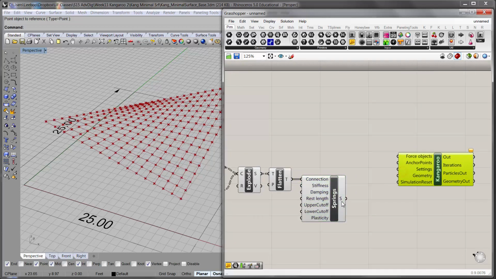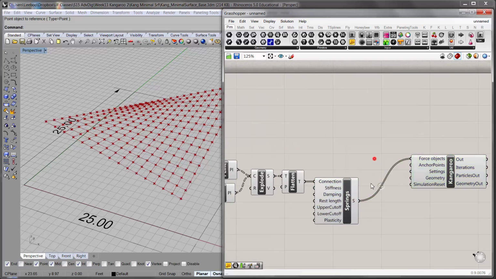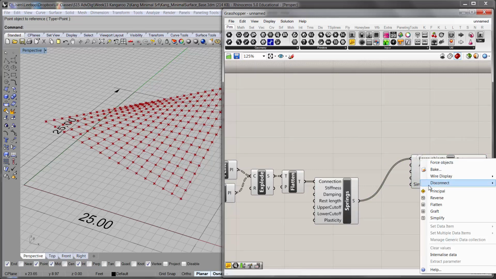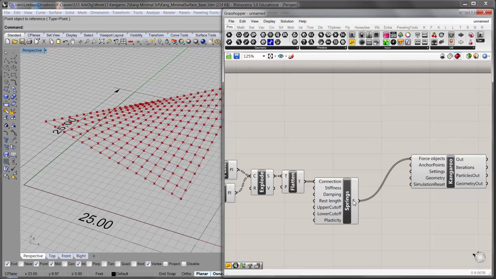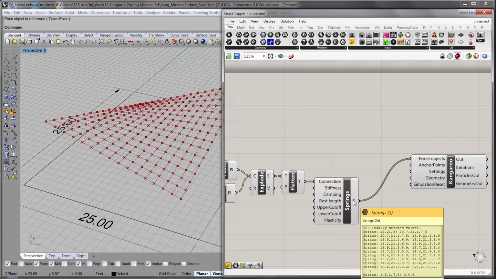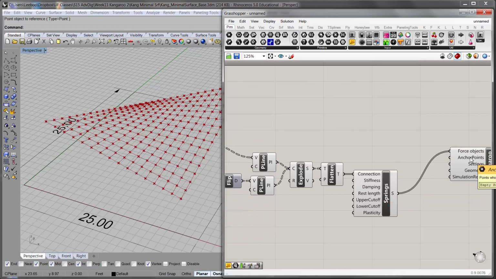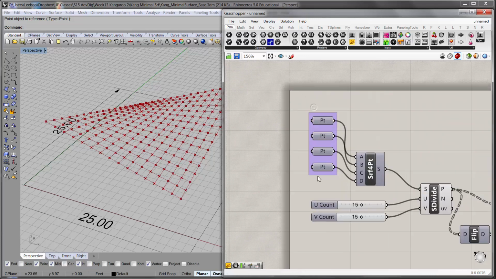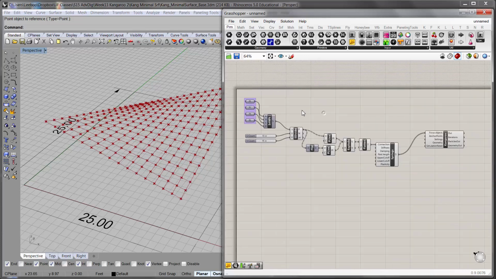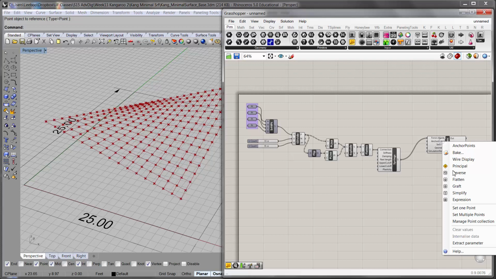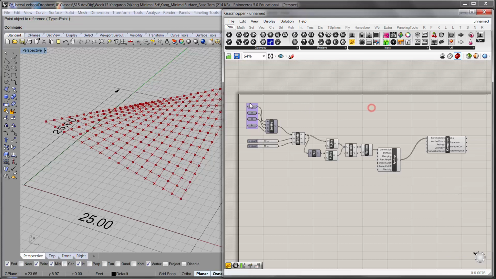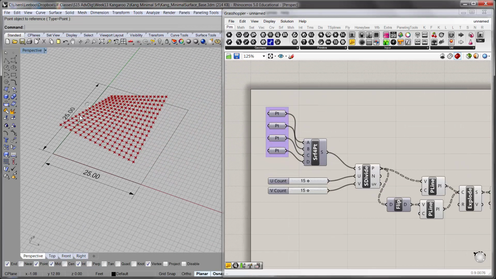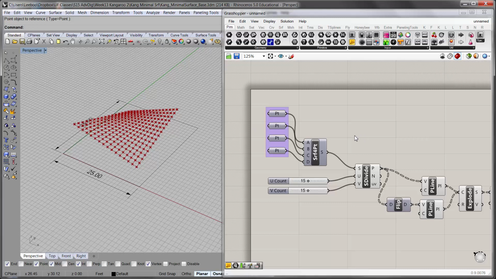Okay, so this goes into force objects. Now, because this is the only force object here, in this case, you actually don't need the flatten, because it's already flattened coming out of here as well. So the next thing is anchor points. Anchor points, basically these 4. Now you could essentially flatten it first, and then basically drag all of these anchor points into here individually, which are the 4 points at the corners.